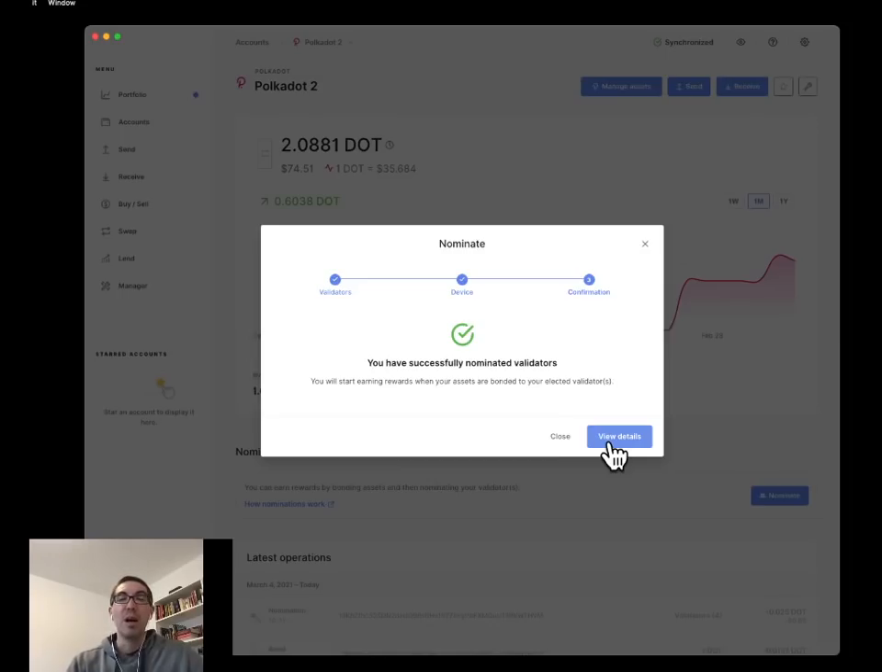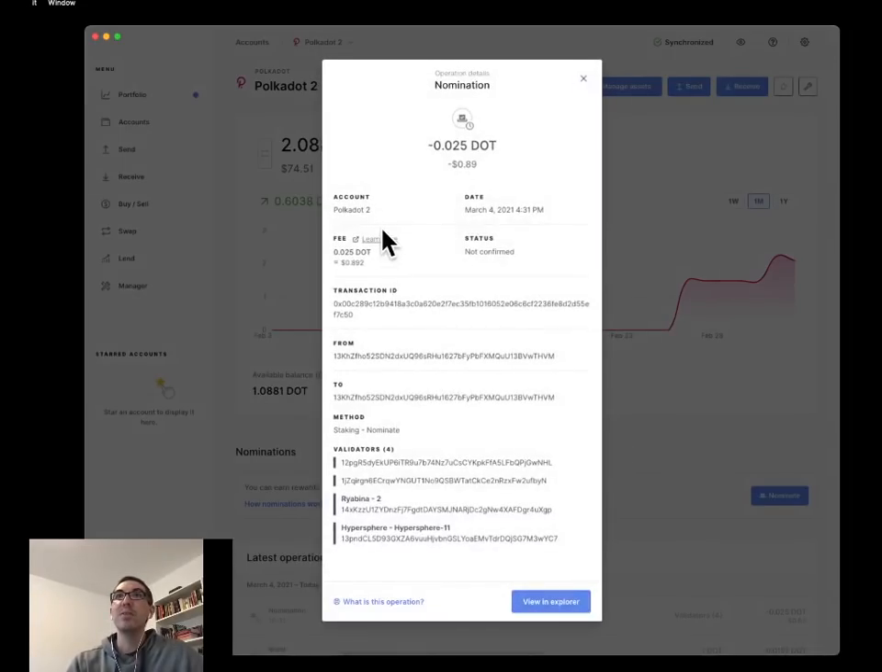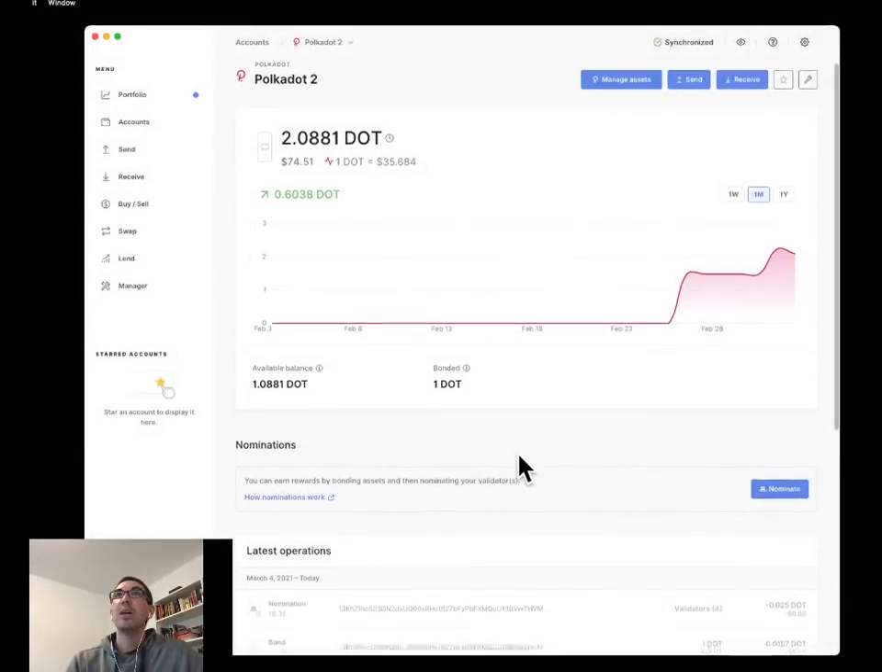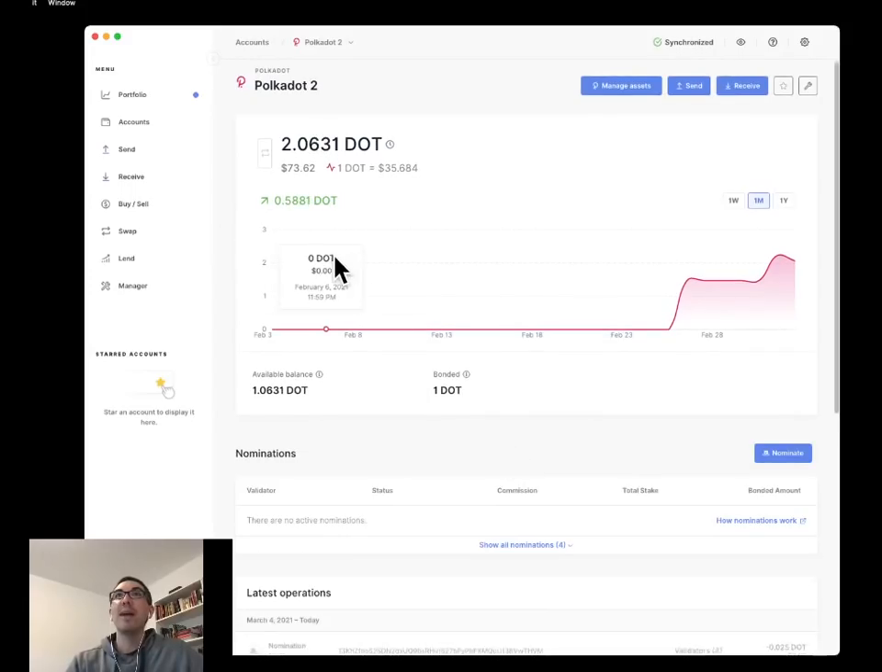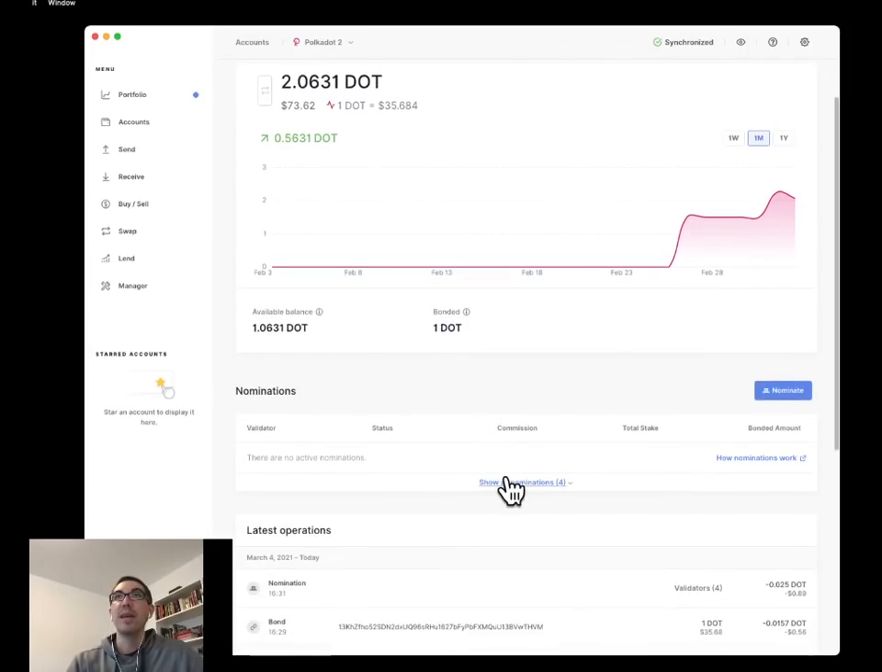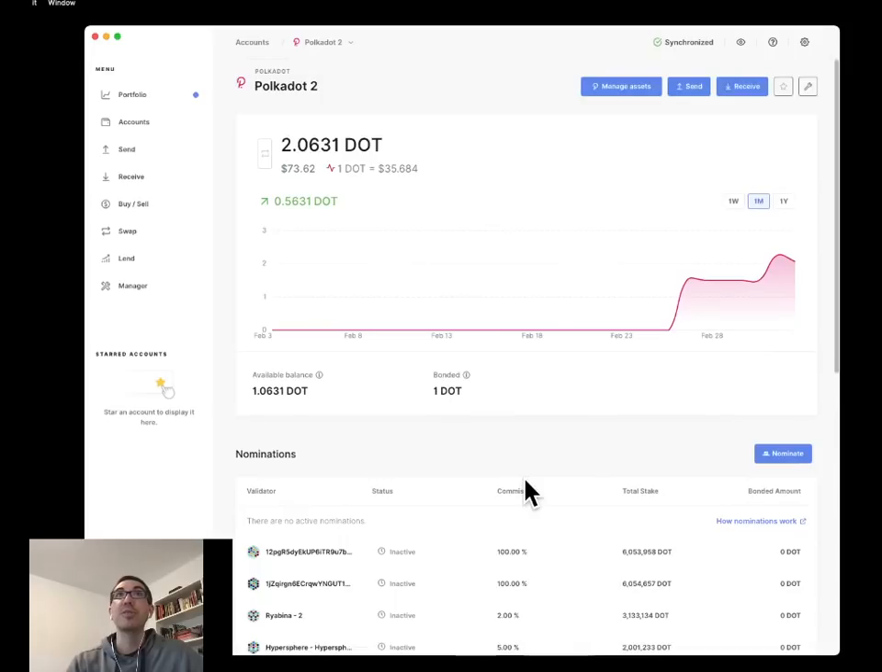So around 16:30 UTC, then I should see that I'm nominating some validators, and then hopefully, if all goes well, 24 hours after that, I can start getting staking rewards. So I'll view my details. You can see here that I have nominated. So here, now we go back to my portfolio. You can see that I have a little bit less DOT as I paid fees for some of it. I have 1.0631 available and 1 DOT bonded, and I have several nominations.